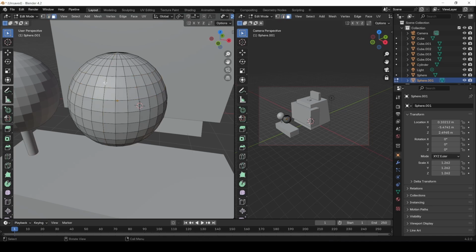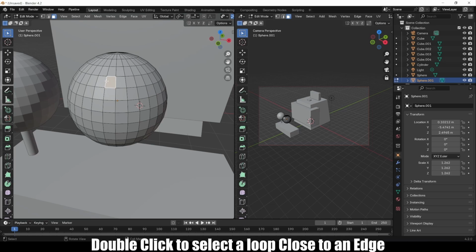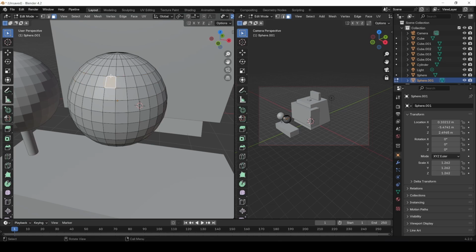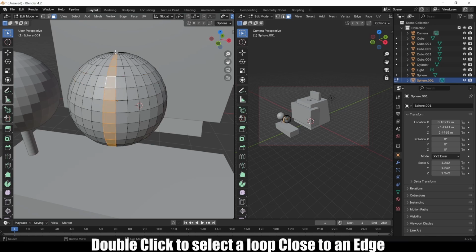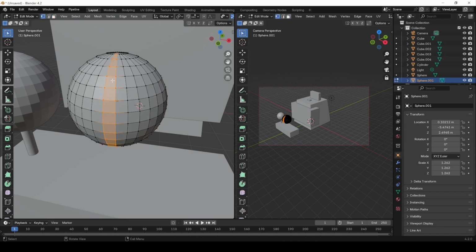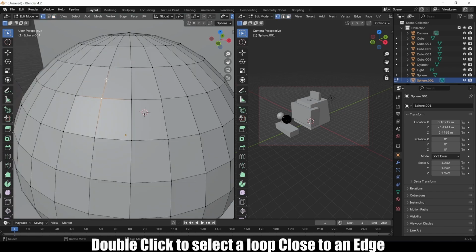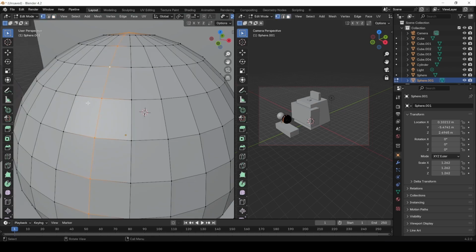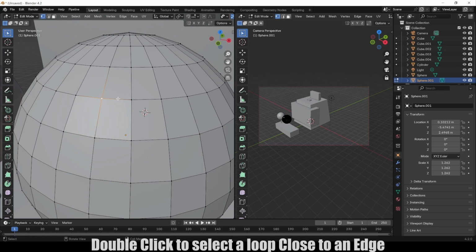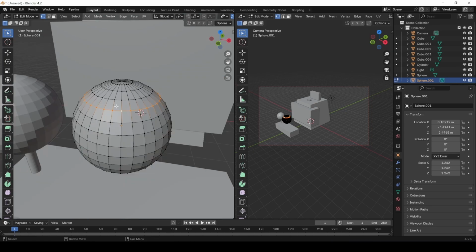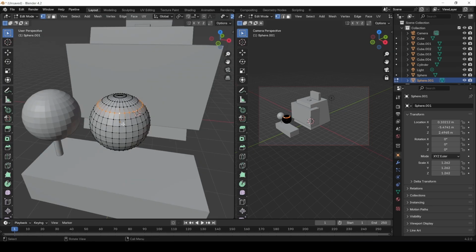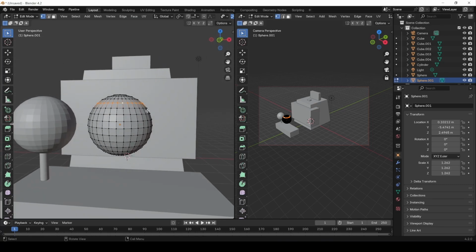So if you are in face mode, if you double click close to this edge, you will select this loop. If you double click close to this edge, you will select this loop. The same thing for vertices. So go close to this edge and double click, you will select all this edge. If you go close to this edge and double click, you will select all this edge. And this is basically the selection options that we have. Now let's go back to making this.